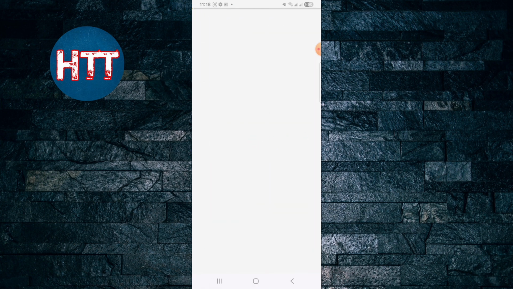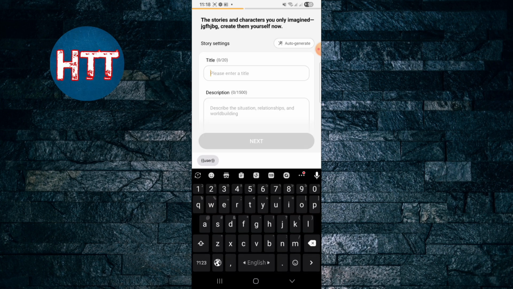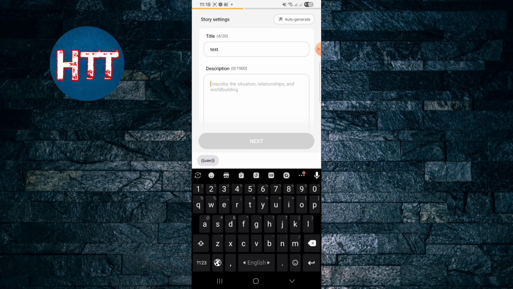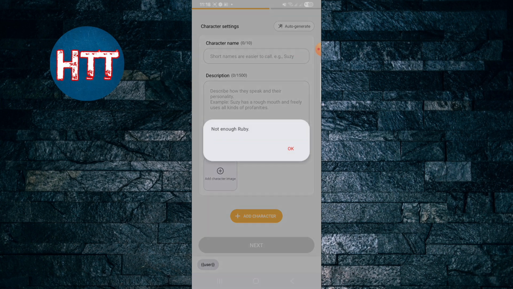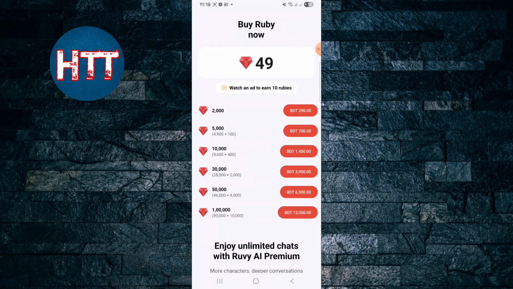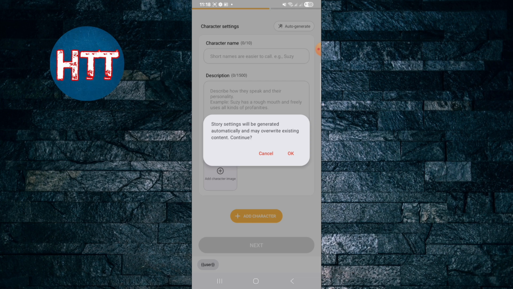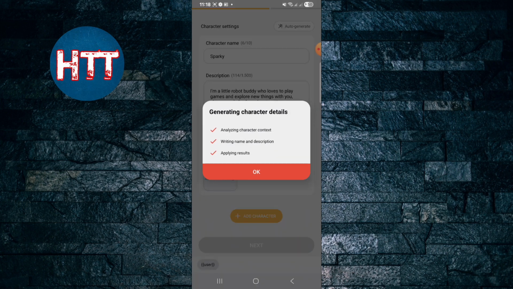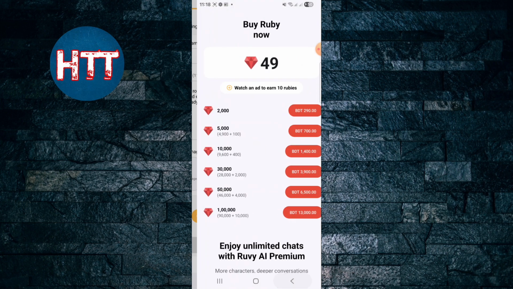Simply tap create, then you can give your character, give name, write something and tap next, and you can add image or add character. Not enough Ruvy. So actually it's not free. Like if you want to get, then you have to buy the Ruvy. It's called Ruvy.